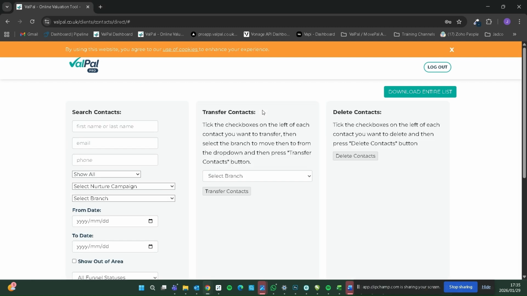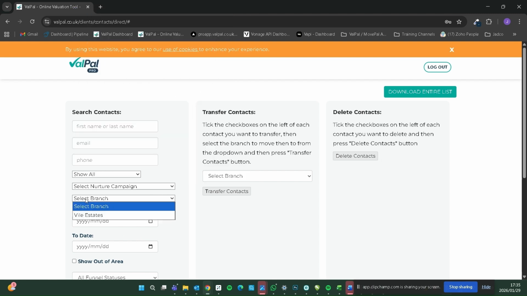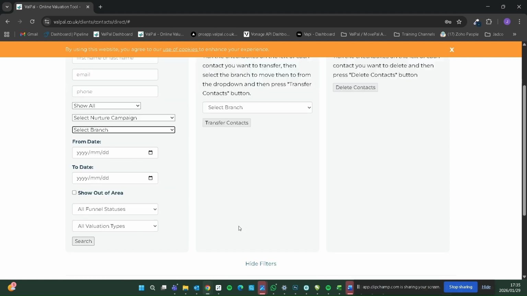We do have a filter section, so you can search the contact's information that you have received via the email. You are also able to search via their actual status marked by the AI. You can select the nurture campaign. If you are a multi-branch, you can search via a date range. You can also show your out of area leads if you are only nurturing in area. You can also filter by the funnel statuses and the valuation types.